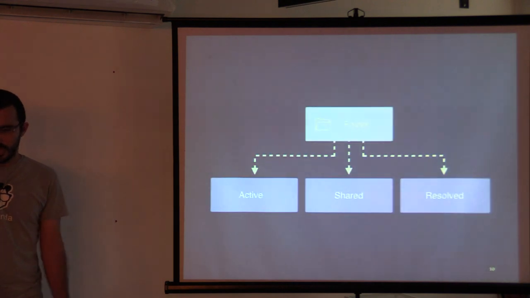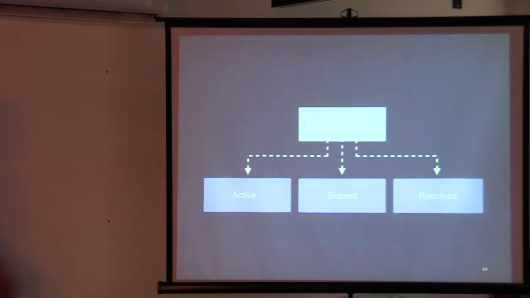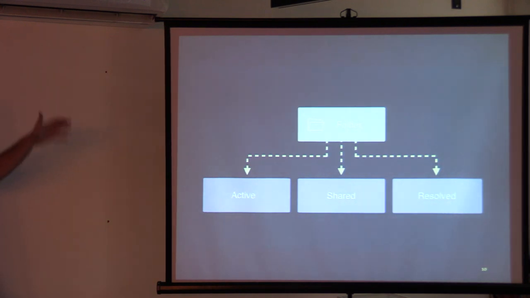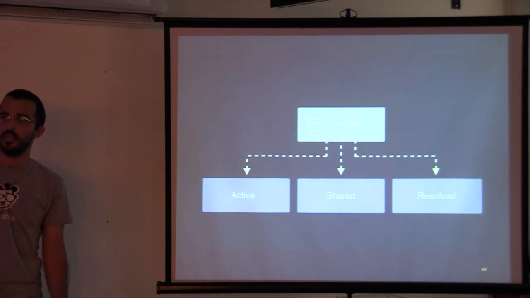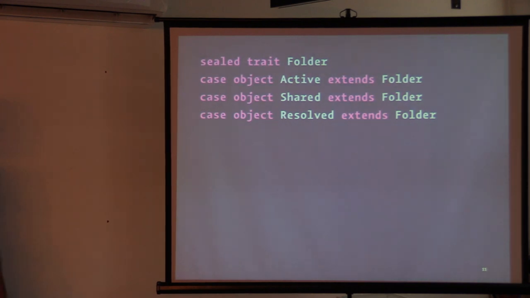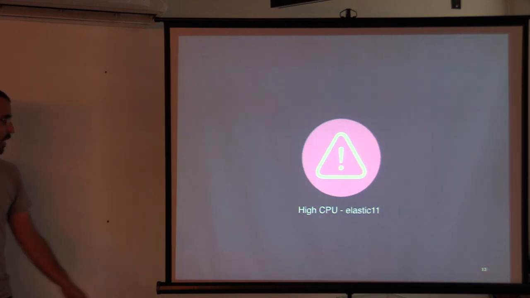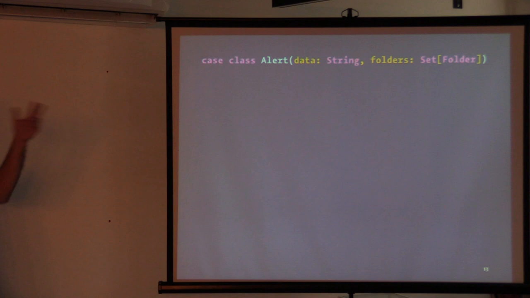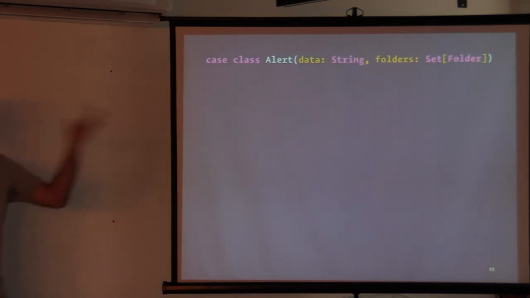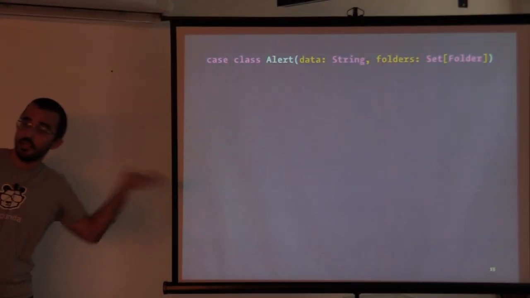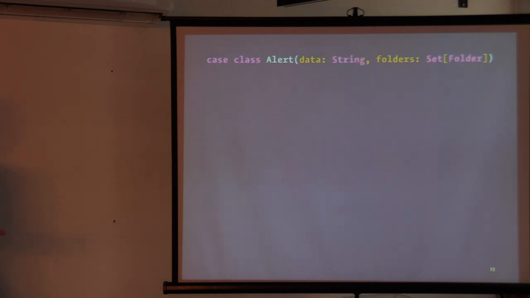Great. So let's look at what our data looks like. So we've got a folder. This is our sum type, a folder, which has three objects extending it. The active folder, the shared folder, and the resolved folder. This is how the code looks. Nothing fancy here. And this is how the alert looks, right? We have some data. So we model it using two properties: a string, which indicates the alert information, for example, high CPU in one of our Elastic servers, and a set of folders, which basically says in which folders this alert sits. In our example, it's going to be an active and a shared set.